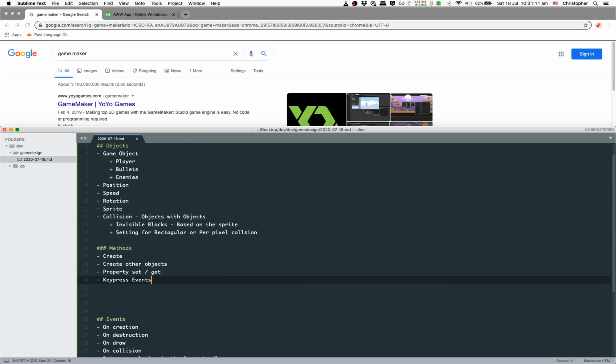And then when you press arrow keys, you change your direction. I see.